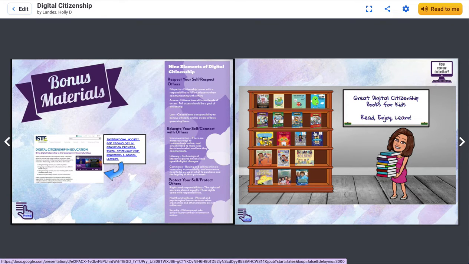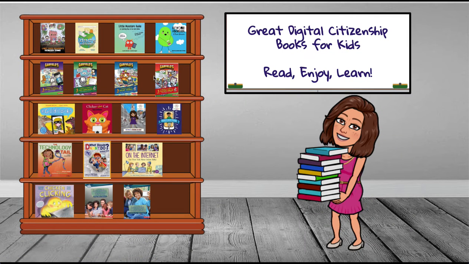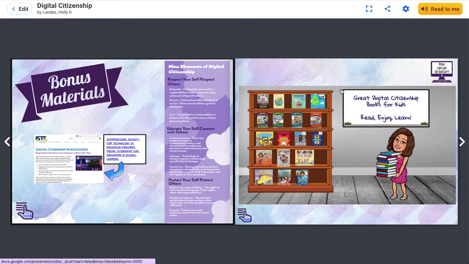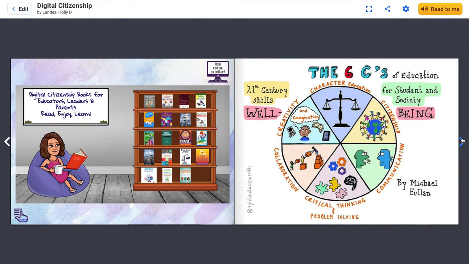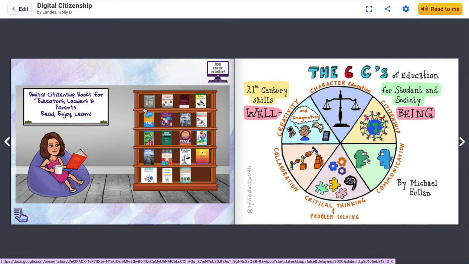I curated a bookshelf of digital citizenship books for students of all levels, and that heads out to a Google Slides page that has the links to where each of these books can be found, generally Amazon. And then I also curated some digital citizenship books for adults, educators, leaders, and parents. And same thing, this links out to a Google Slides page that links those books out to Amazon.